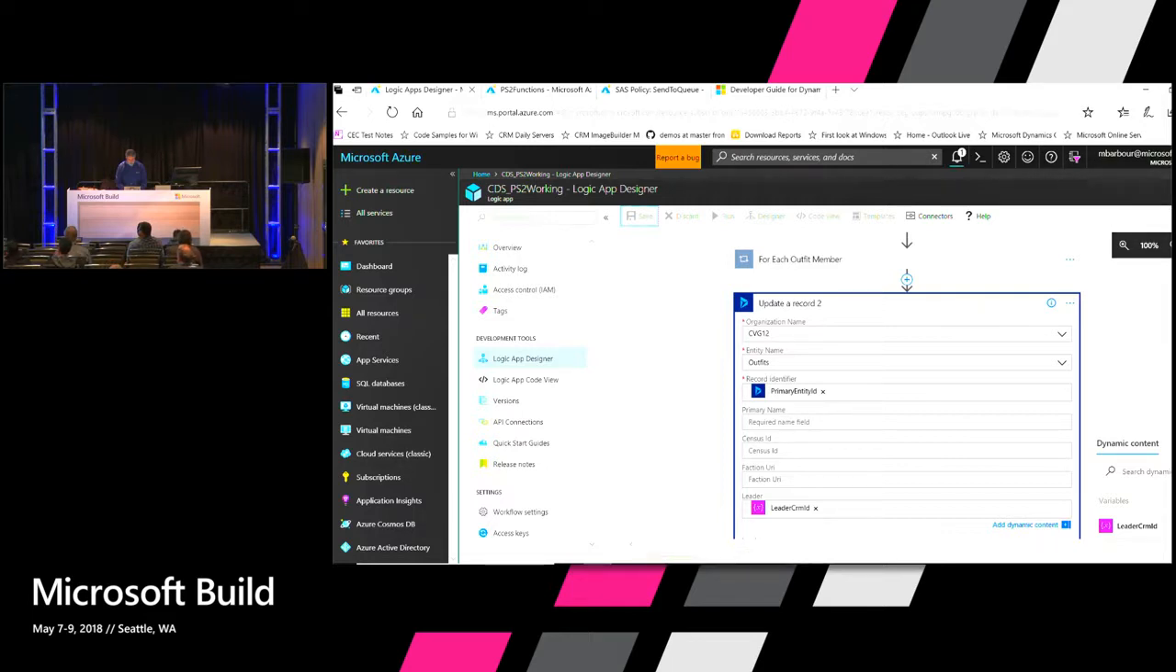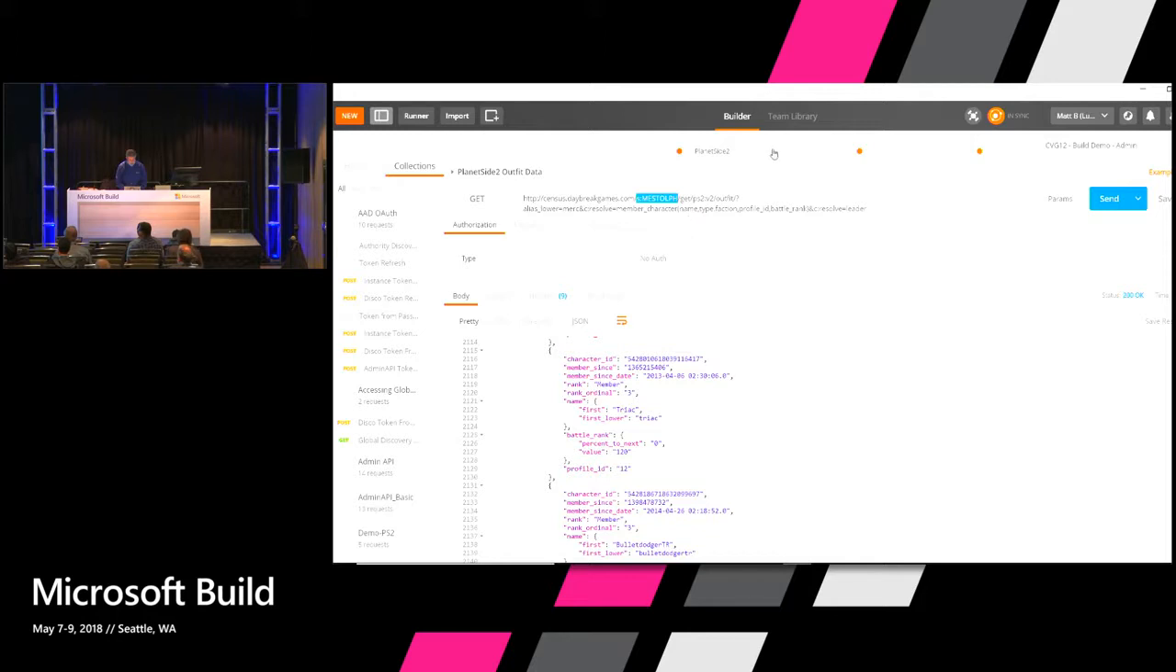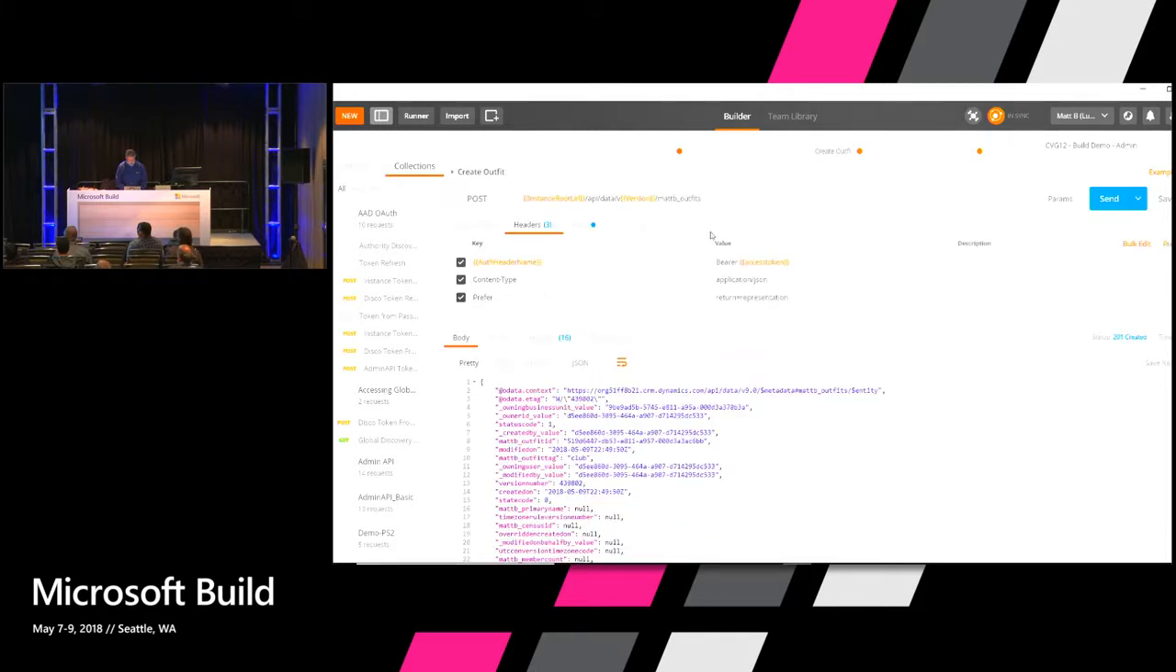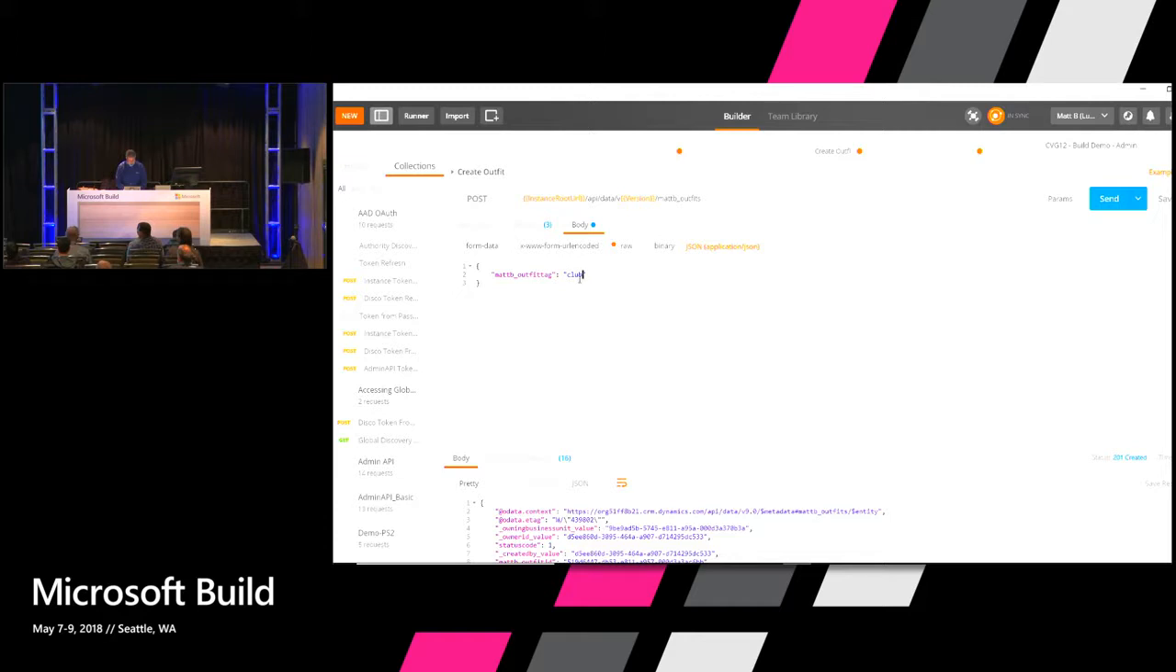There we are. Come back into our Postman system now. Go to create an outfit. We're going to, in this case, use Merck. And we're going to send it.